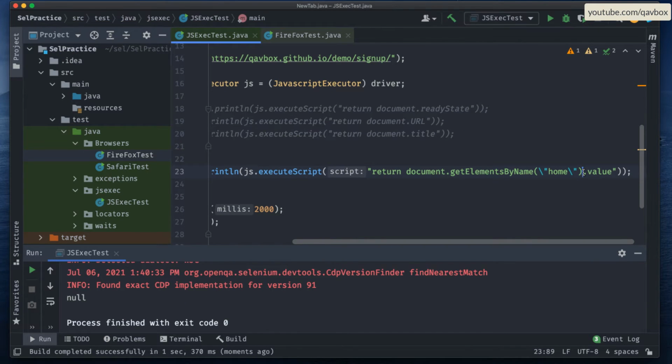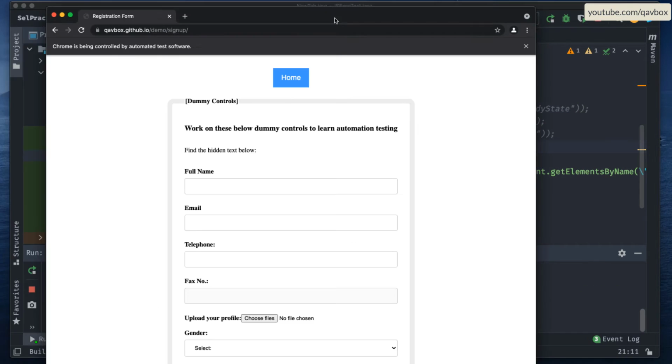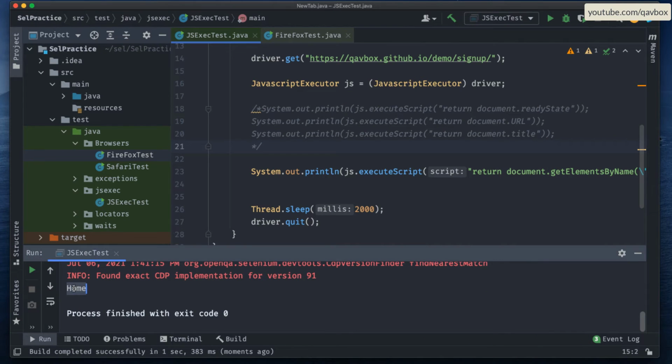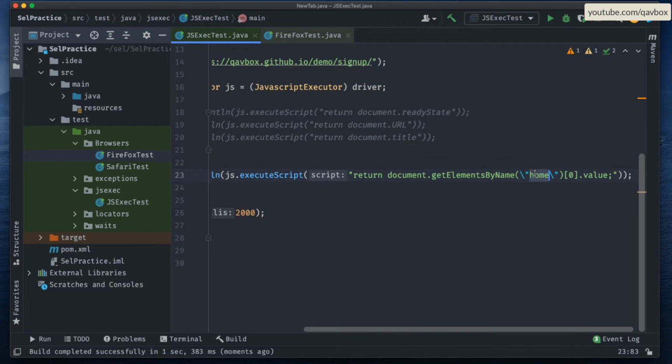Okay, so here what you can do, so I will do like this, because it is get elements by name, right? So I want to get the index 0, and after this I need to give a semicolon. So that completes the entire JavaScript. You can see home is printed, which is the value fetched from this particular home button.